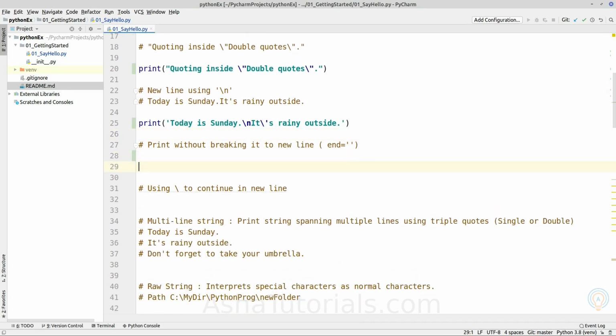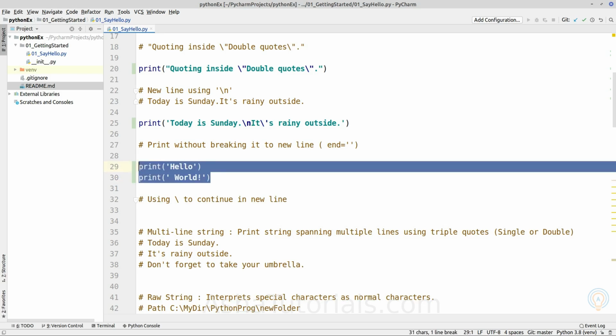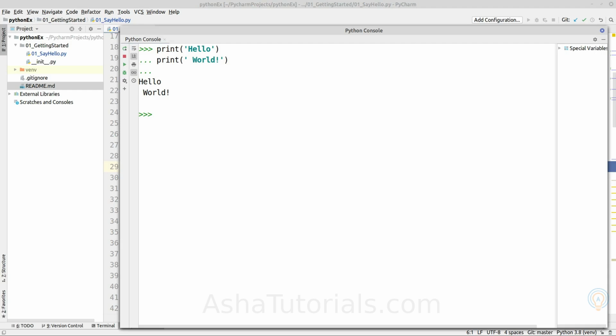Now the reverse of it: if we want to print multiple strings using multiple print functions within the same line in the console, we will use a special argument end, which will not end the line. Suppose we have two strings, hello and world, both written in separate print functions. If we execute it, it will print hello and world separately, but we want to print them on the same line.